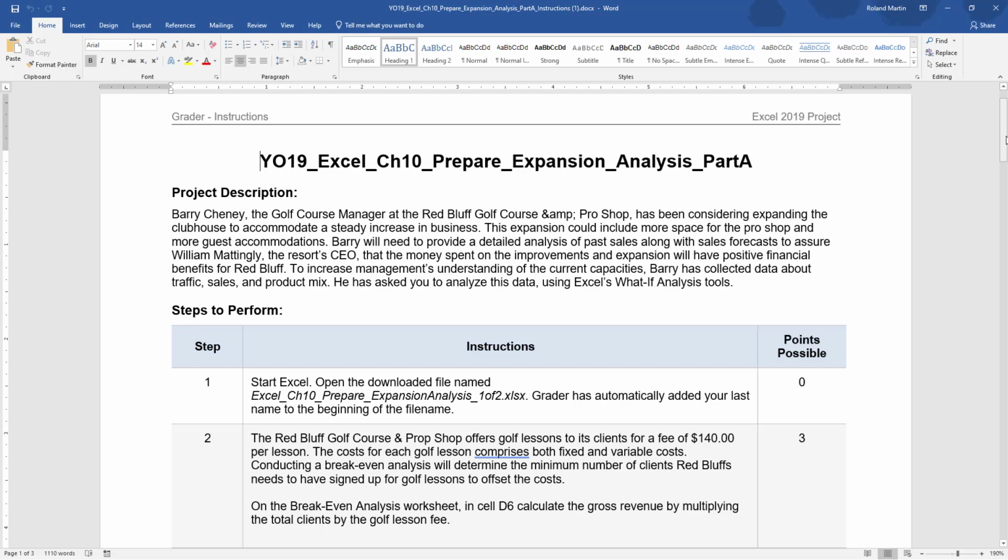This will get you started on your Chapter 10 project. So let's go ahead and take a look at this. As you can see, I've already got the instructions downloaded and I have my starter file downloaded. So let's go ahead and read through what needs to be done in this lab.